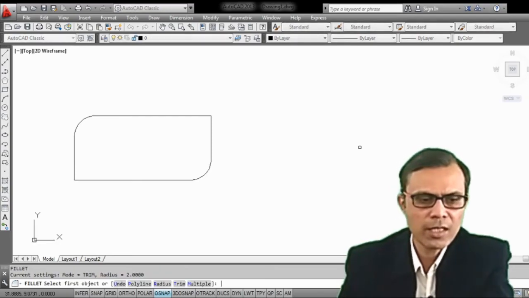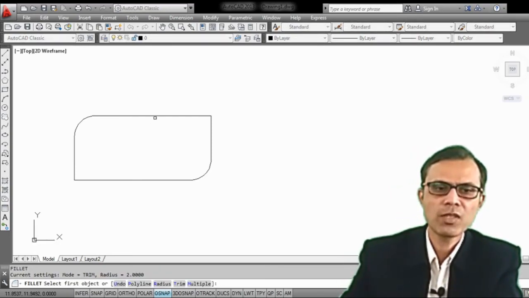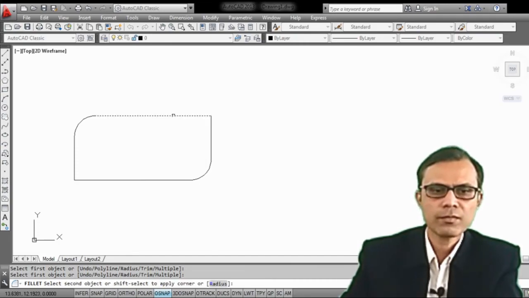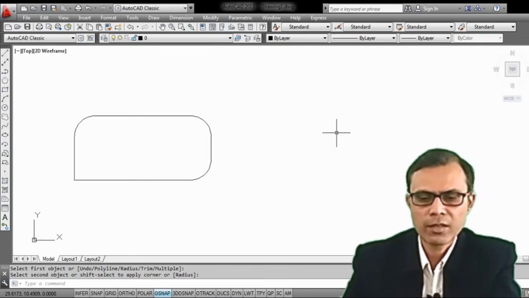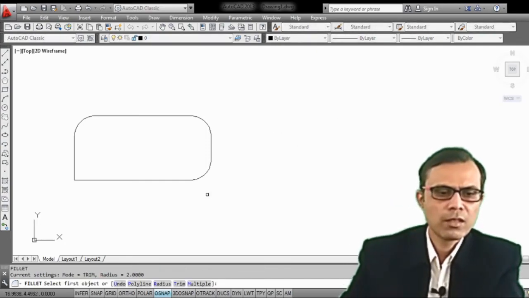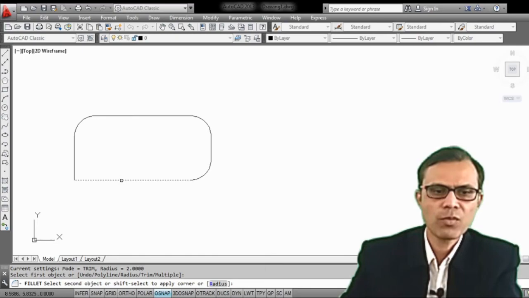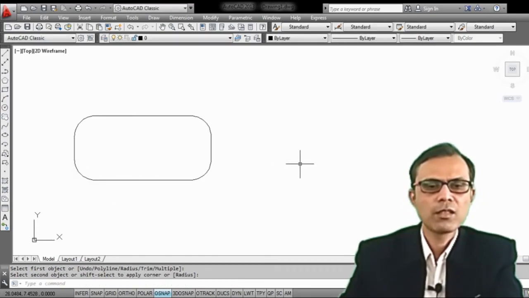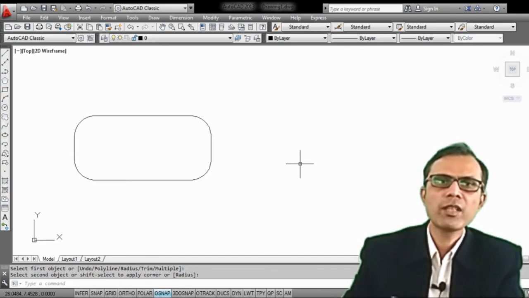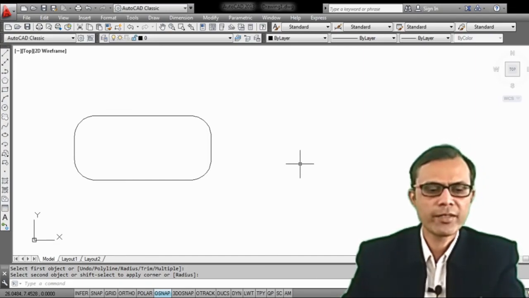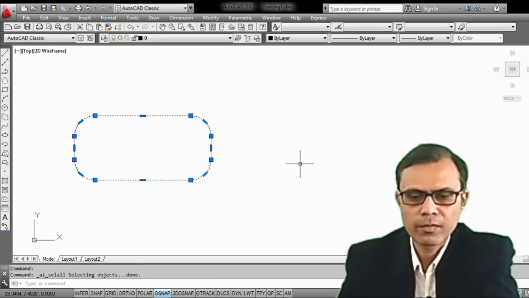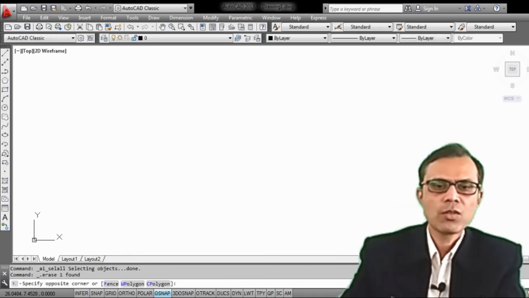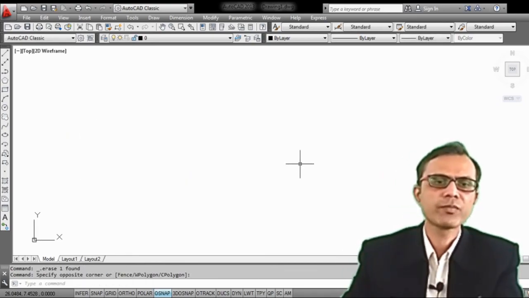Again I am operating this command. Select the first object, that is first object. Select the second object. Again select the first object. Select the second object. So this is the way how fillet can be created. These are different modify commands.